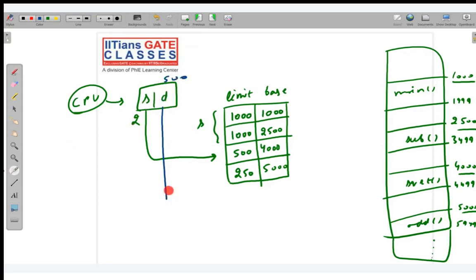Now this 500, first of all you have to match with the limit value. Let me give you some idea so that you get more clarity. From location 4000 you are starting segment number 2, and you want to access 500 bytes. Accessing 500 means what? 4000 will be added with 500, then you will get 4500, but 4500 is outside, so you cannot access it.